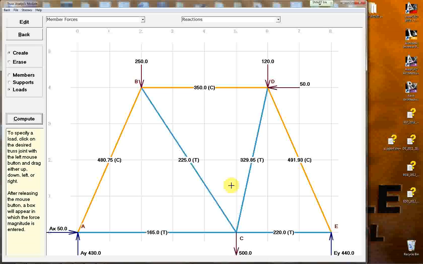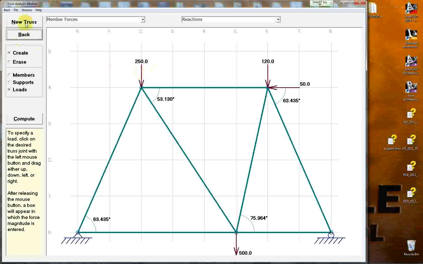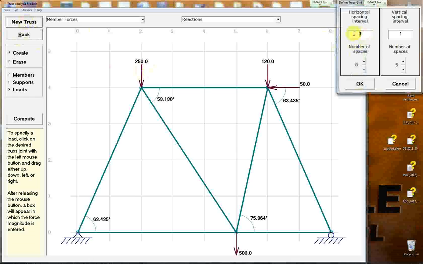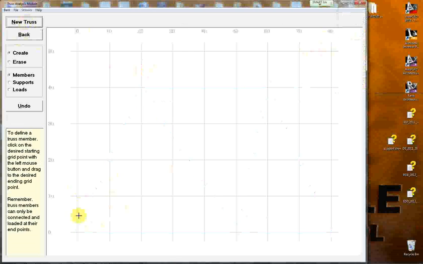So when you finish doing the calculations on a truss by hand, go ahead and put the truss into this document here. The biggest thing that I have found that people mess up on when they're doing a new truss is this part here. Make sure the horizontal spacing is 1, because that tells me this is 1. I think the default is 10 and 10. Well, then if you look down here, it says 10, 20, 30, 40. Well, that's not what we want.